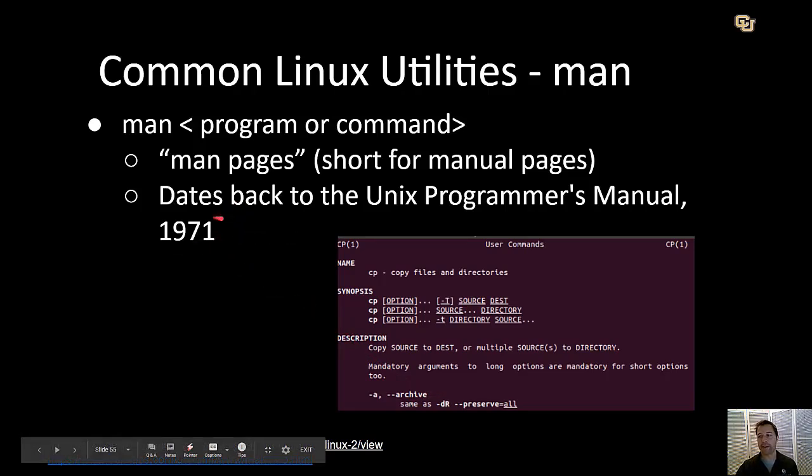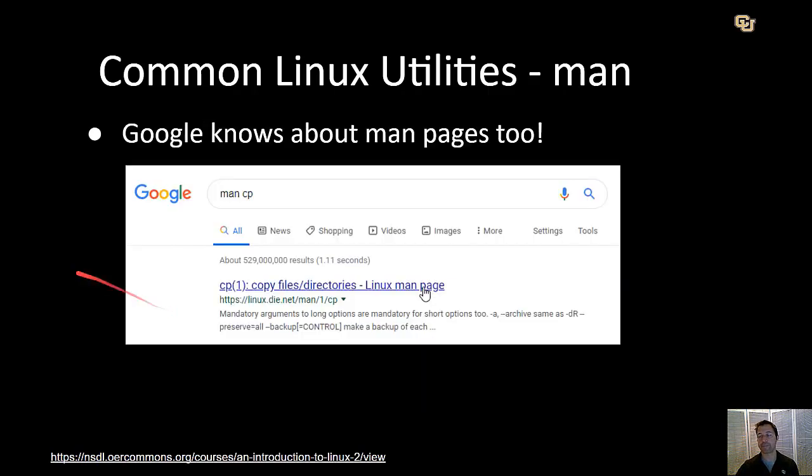The man program and the manual references here date back to the original Unix Programmer's Manual from 1971. And if you look at these numbers in parentheses here, these are actually referencing chapters of the Unix Programmer's Manual. So in this case, chapter 1 is talking about cp, and it's all the user commands that you can issue on the terminal for a Unix Linux-based system.